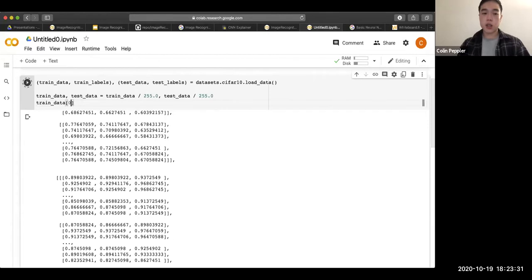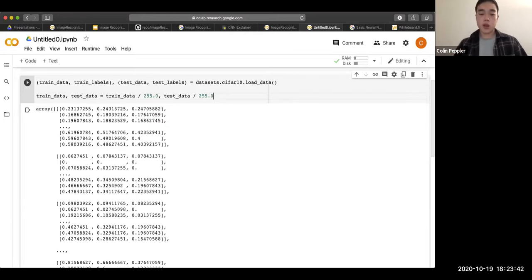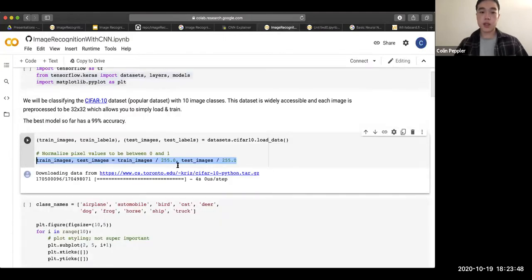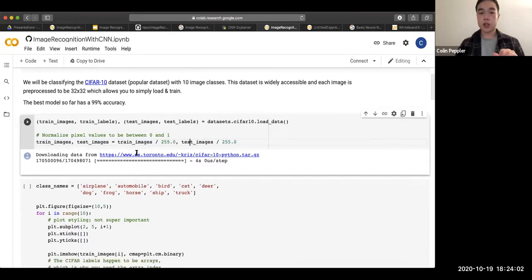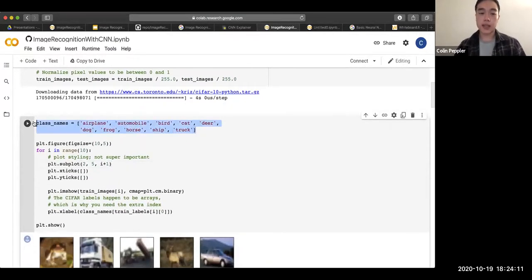So I'll show you what the training data now looks like. Before it was a value from 0 to 255. Now we normalize it on a scale of 0 to 1, and this will help a lot with computation. So we just did the pre-processing. If you're following along, that's this part. And CIFAR10, like I said, is a data set of 10 image classes. One cool thing is the best model so far uses a convolutional neural network and has 99% accuracy. That's pretty cool.